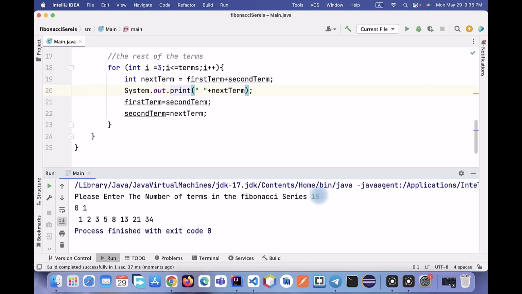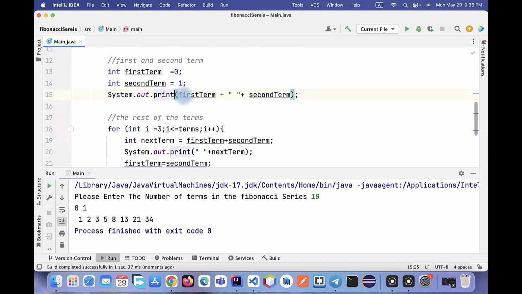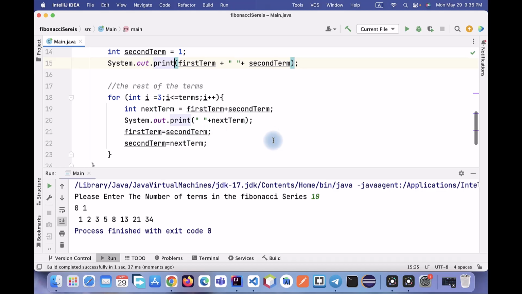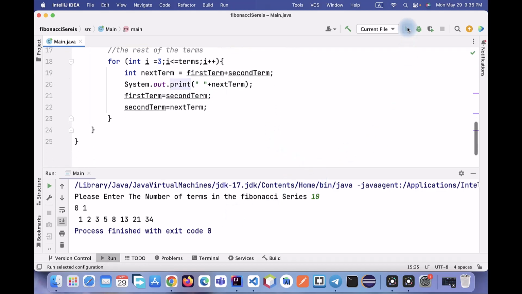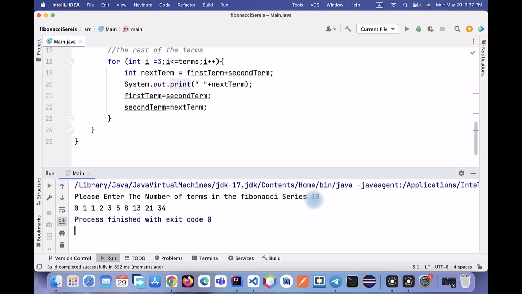Oh, here I have one more. Here I don't want the println. One more time. I want 10 terms in my series.